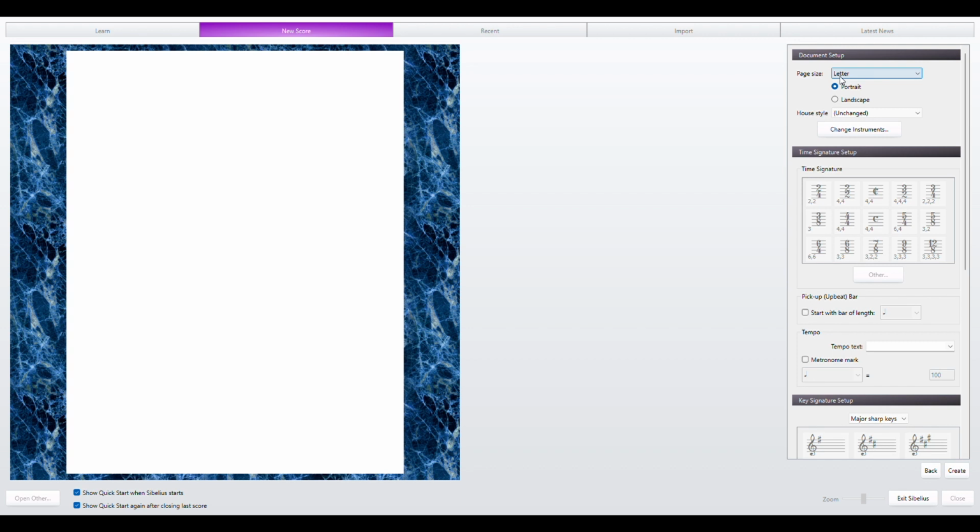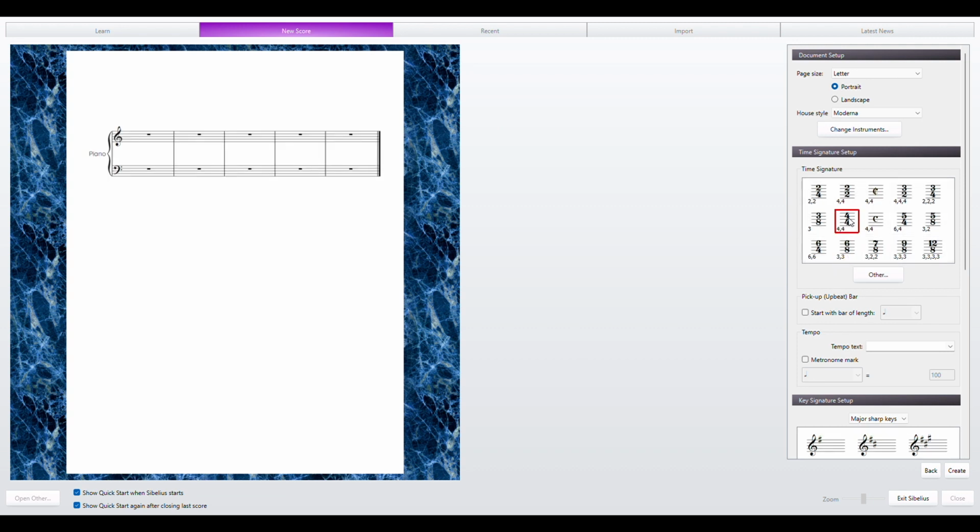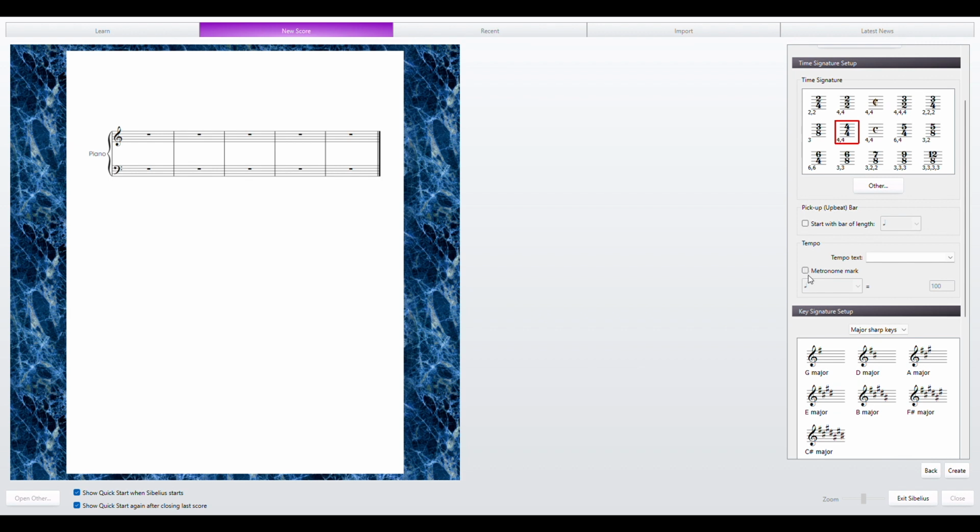So we're in Sibelius, and what we're going to do is set up our page. We're going to start with a letter page size. For house style, I like to use the Moderna one. For the instrument, we're just going to go ahead and start with a piano. We will add it to the score and click OK. We'll start in 4/4 time, and we'll add a metronome mark and put it at 100 for now. We'll find our tempo a little bit later.